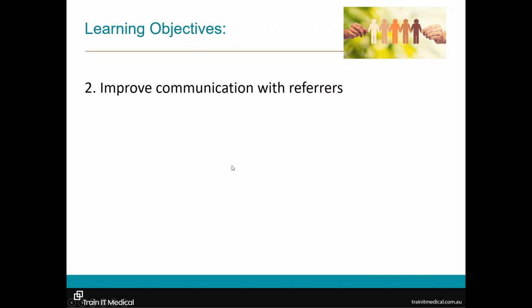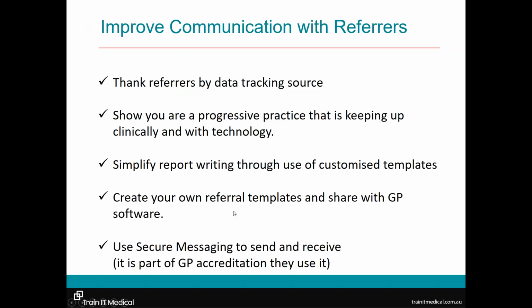So how do you improve communication with referrers? These are a few of my tips. Being able to have a relationship and thank them, we can only do that easily and clearly if you have a data tracking source. So that's where your software comes in. As I said a minute ago, it shows that you're progressive and keeping up. I've often said with GPs that I personally wouldn't feel they were keeping up with modern medicine and therapies if they weren't using a computer these days. So that's the impression of your business.